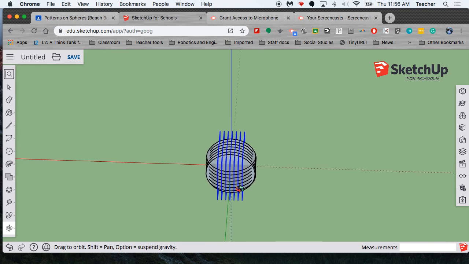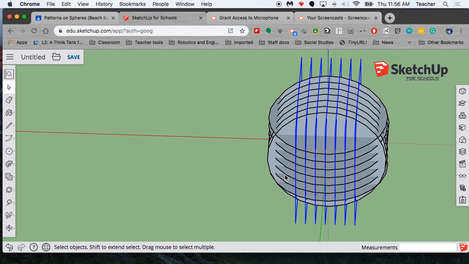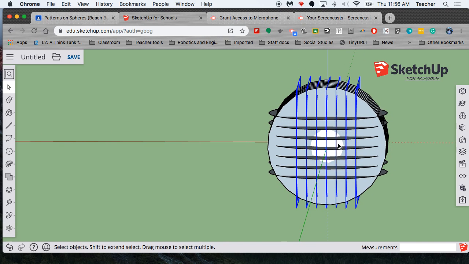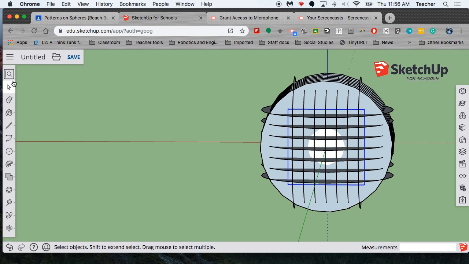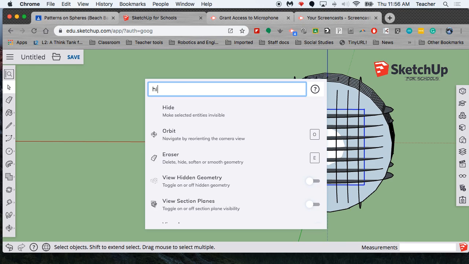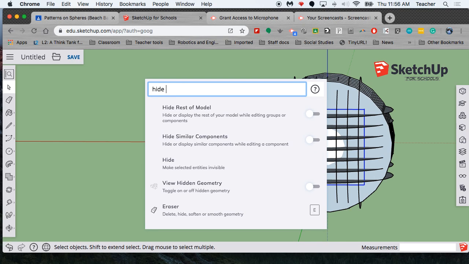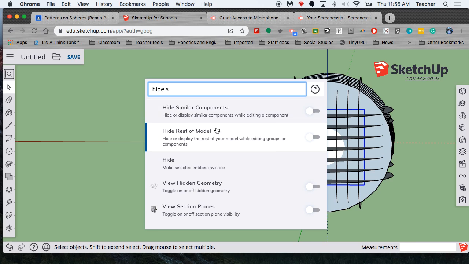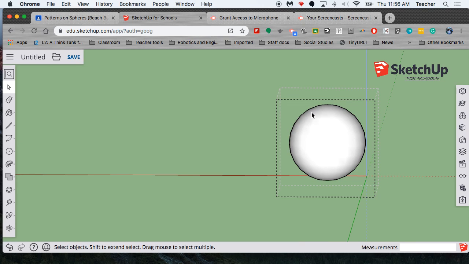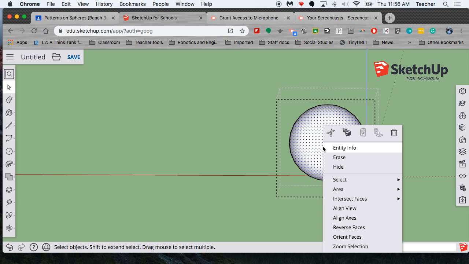Because these are groups, the cool thing about groups is we want to get all of these lines to transfer onto that sphere in the middle. So what I'm going to do is say hide similar components, or hide the rest of the model. I'm just going to turn that on. That way, when I open up the sphere to edit, everything else hides. I'm going to make sure I select the entire sphere, right click and say intersect faces with model.